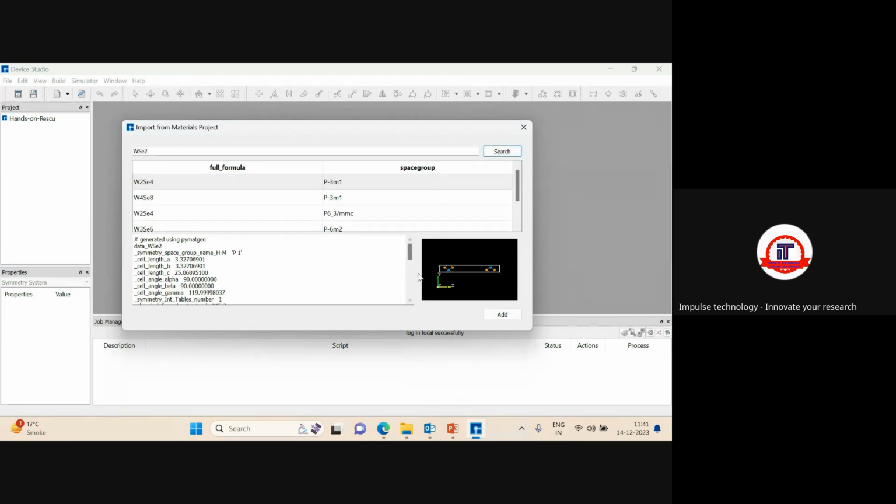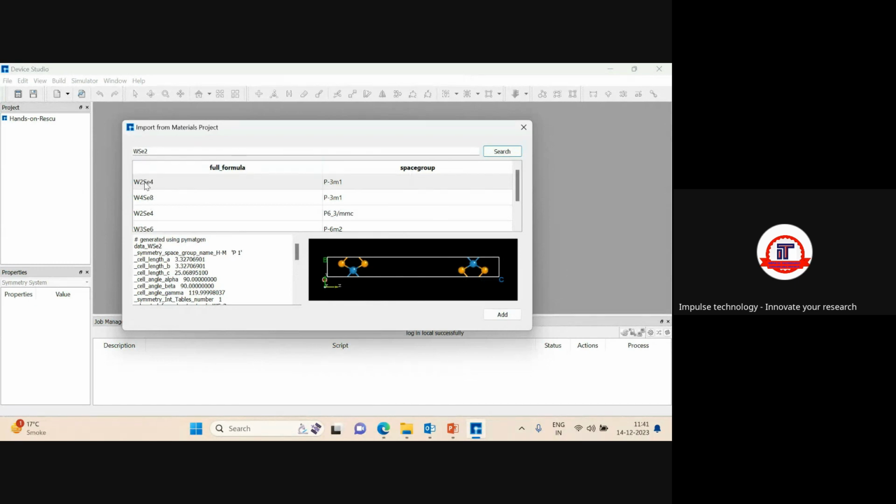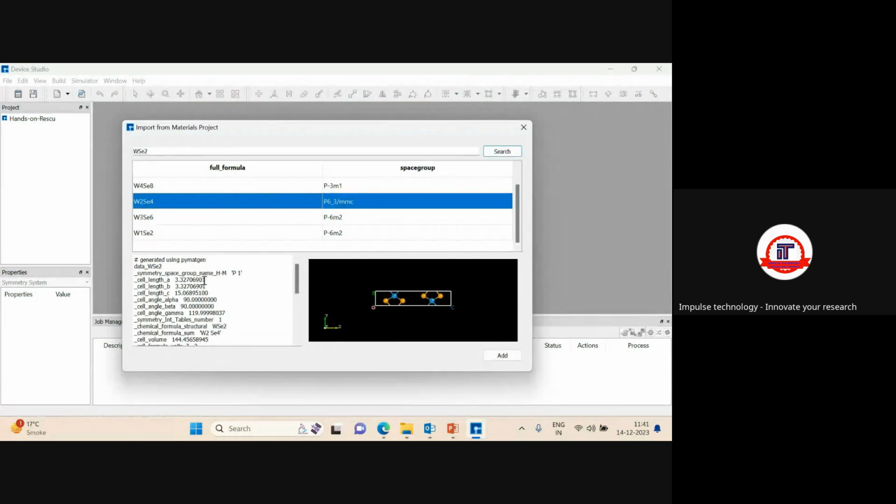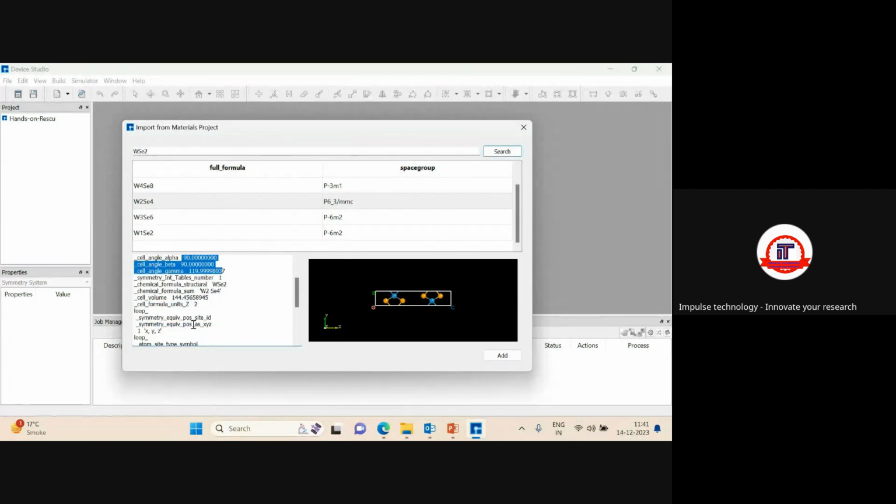So you can see these are the different combinations of WSe2 with different space group information. So any combination you can select. And also you can see this is the symmetry information. Like this is the space group information. These are the ABC values. These are the alpha, beta, gamma values. And here you can see these are the atoms and their Cartesian coordinate points.